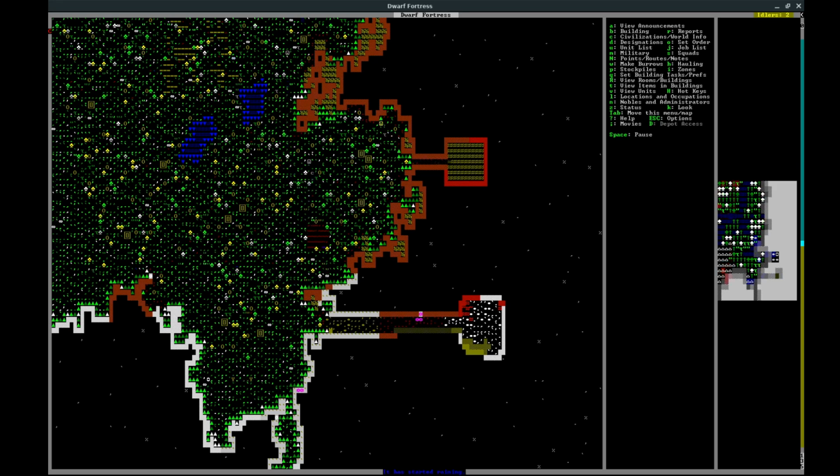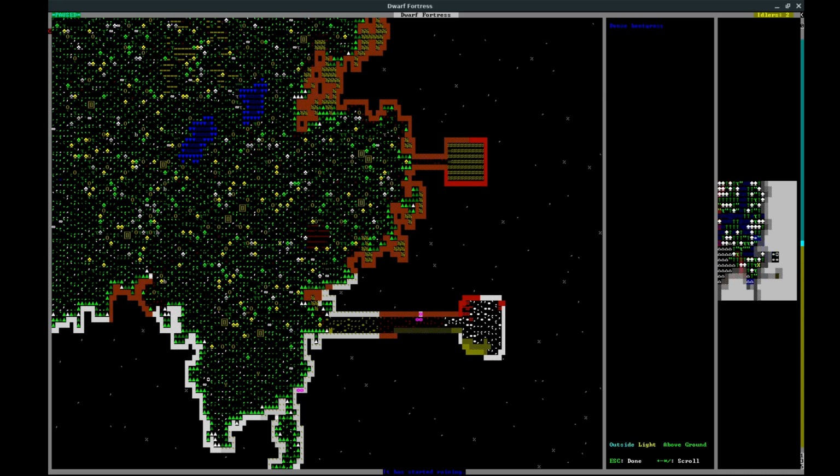Now, let's see if we have enough for a depot. And if we do, we might leave it off with a depot. Well, that's a lot of plants. We might want to gather some of those. Because what's all this that's growing here?